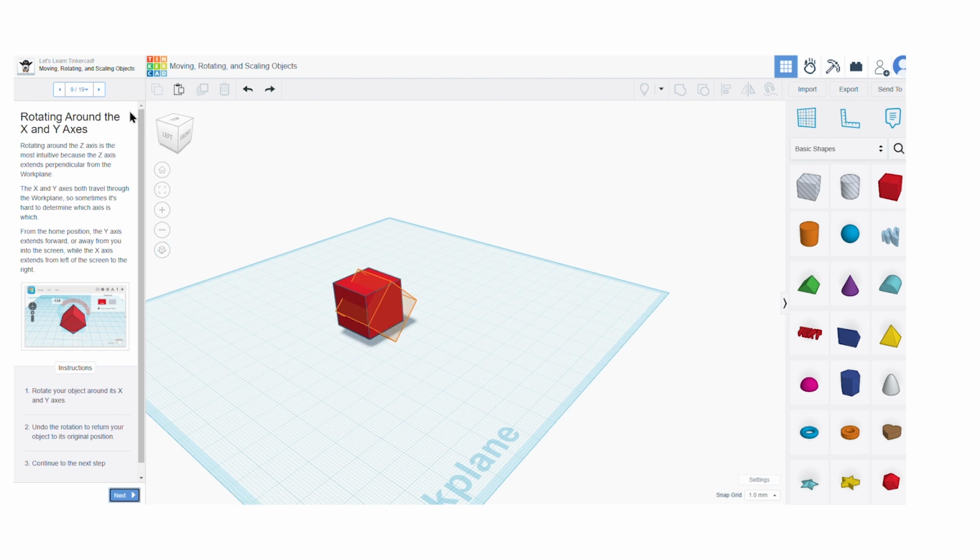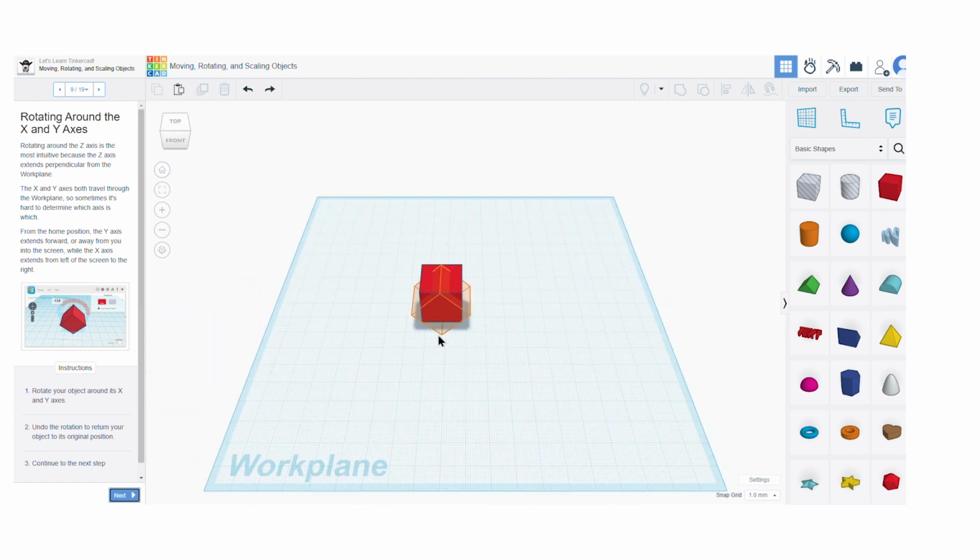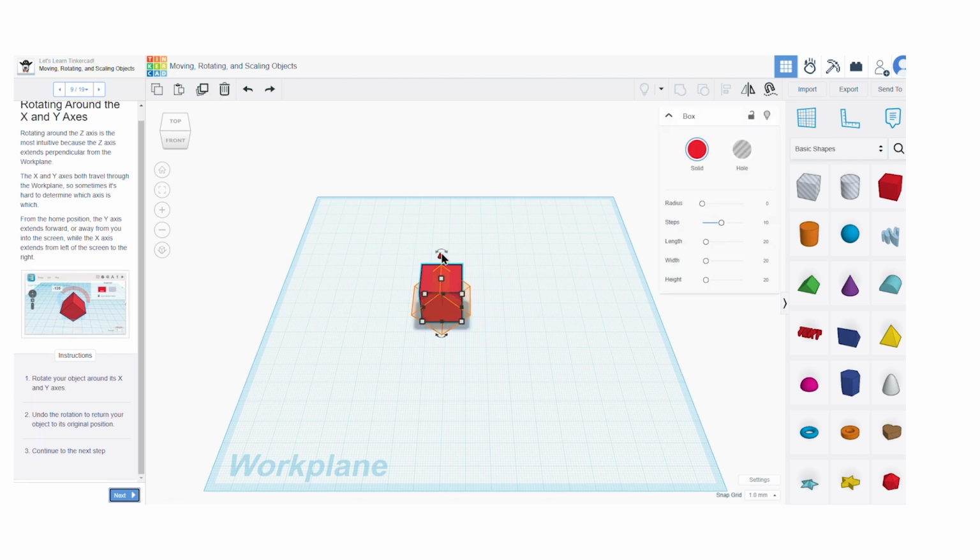Rotating around the X and Y axes. Rotating around the Z axis is the most intuitive because the Z axis extends perpendicular from the work plane. The X and Y axes both travel through the work plane, so sometimes it's hard to determine which axis is which. From the home position, the Y axis extends forward, or away from you into the screen, while the X-axis extends from the left of the screen to the right. Rotate your object around its X and Y axes. Undo the rotation to return your object to its original position. Once you've done that, go ahead and click Next.